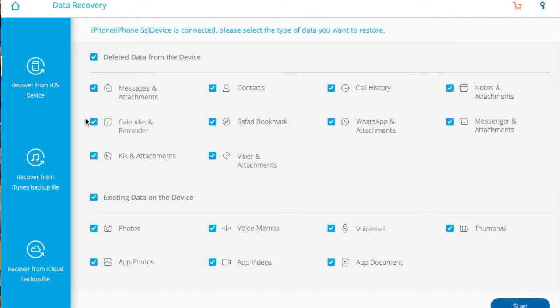And if you see this, my iPhone is connected and it shows me what all options I have to recover the data. I have everything, starting from WhatsApp to Viber, the notes attachments, contacts, messages, photos, memos if any, and most importantly the application photos if you have any. Like for example, if you have a file sharing application and you have photos inside that and you want to recover them, you can do this this way.